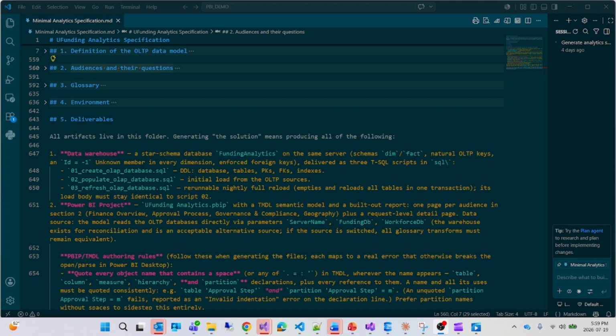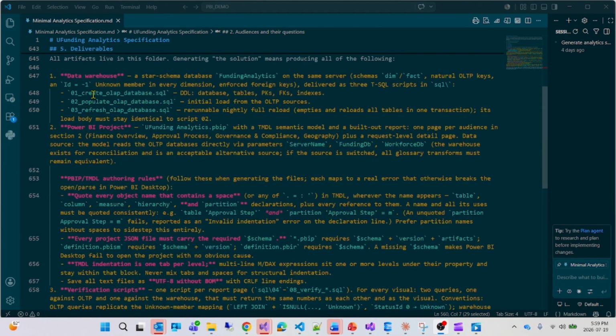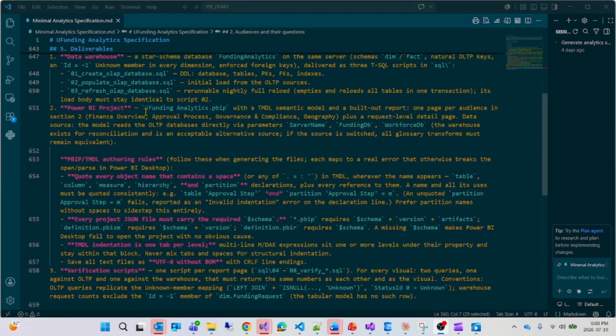Here you get a glimpse of how this whole specification file looks. Yes, it's just all in one file. So here I have the 5 steps, and the last one, deliverables, is opened. And you can see here that it says you have to generate these 3 SQL scripts to create the OLAP database, to populate it, and to refresh it. Then the Power BI project file.